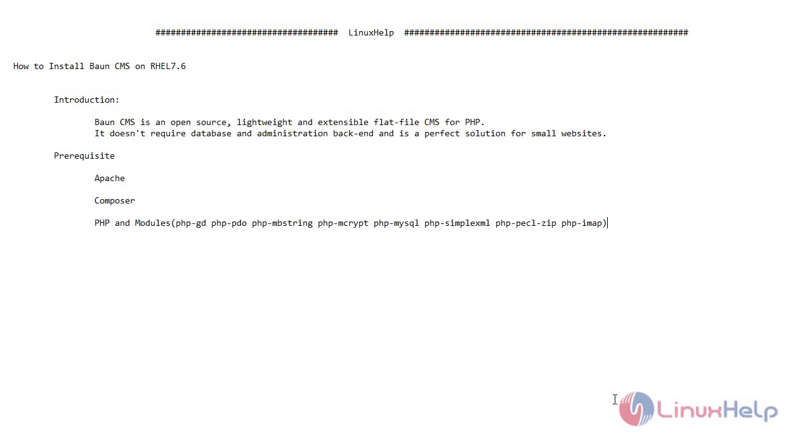In today's video, we are going to see how to install Baun CMS on RHEL 7.6. Introduction: Baun CMS is an open source, lightweight, and extensible flat file CMS for PHP. It does not require a database and administration backend and is a perfect solution for small websites. Prerequisite is to install Baun CMS, Apache, Composer package, PHP and its modules.